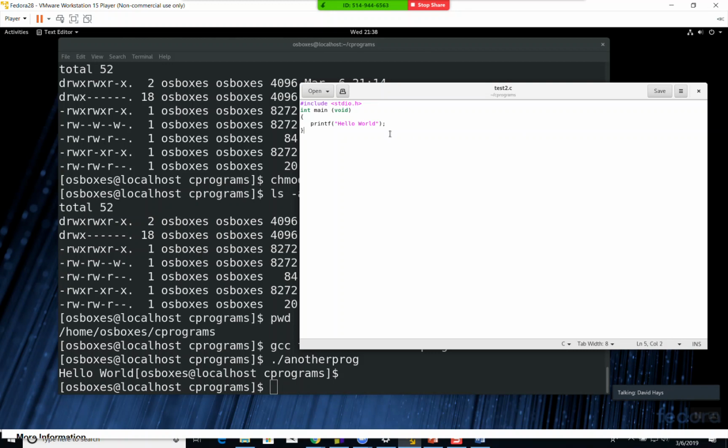Questions on that, editor? What does the -o do in the console? Oh, that's your output. So that's where you can tell it what the output file should be called. If you don't specify that, it'll always put it as a.out.